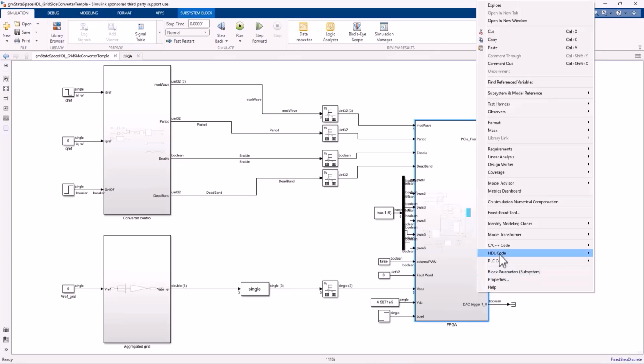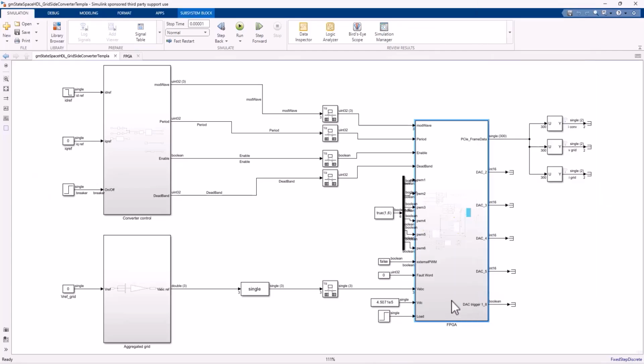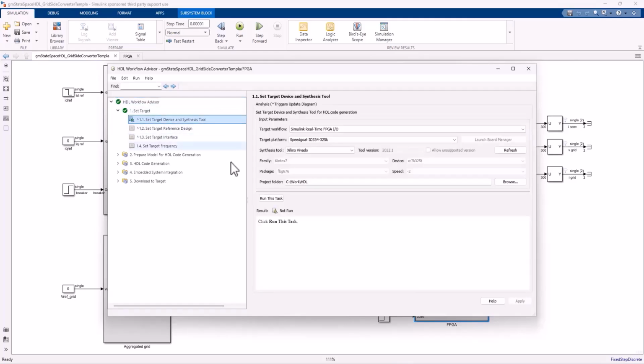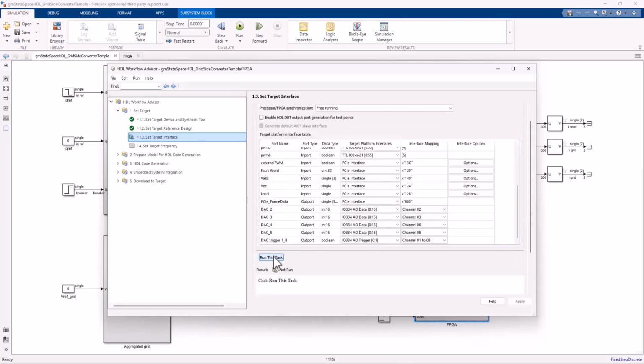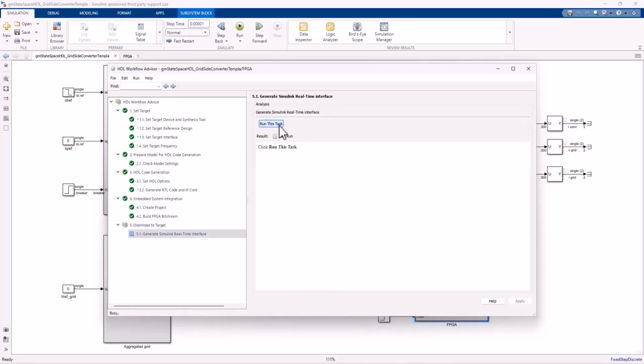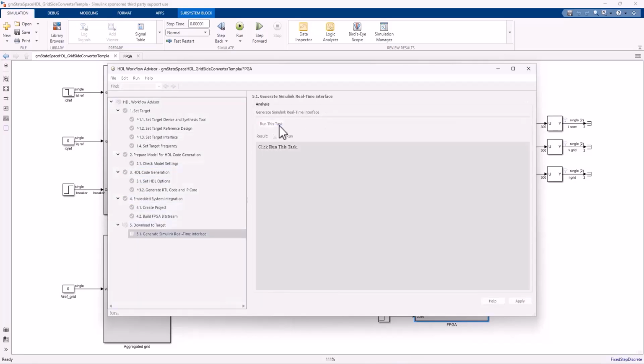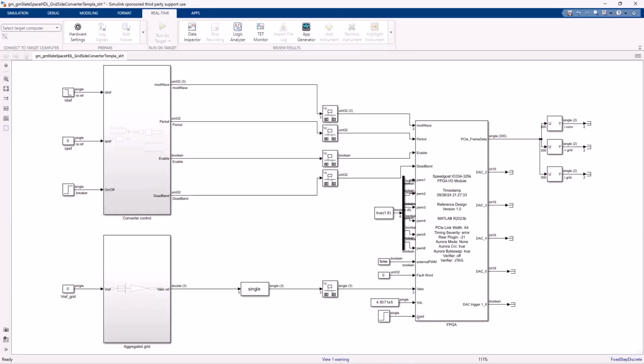Next, the Simulink HDL workflow guides you through generating target-optimized HDL code and mapping FPGA interfaces such as channels to capture PWM controller signals and emulate three-phase currents of the inverter. Once the Simulink HDL workflow is complete, you encapsulate your FPGA design in a Simulink library block ready to be integrated into your system-level model for real-time execution.